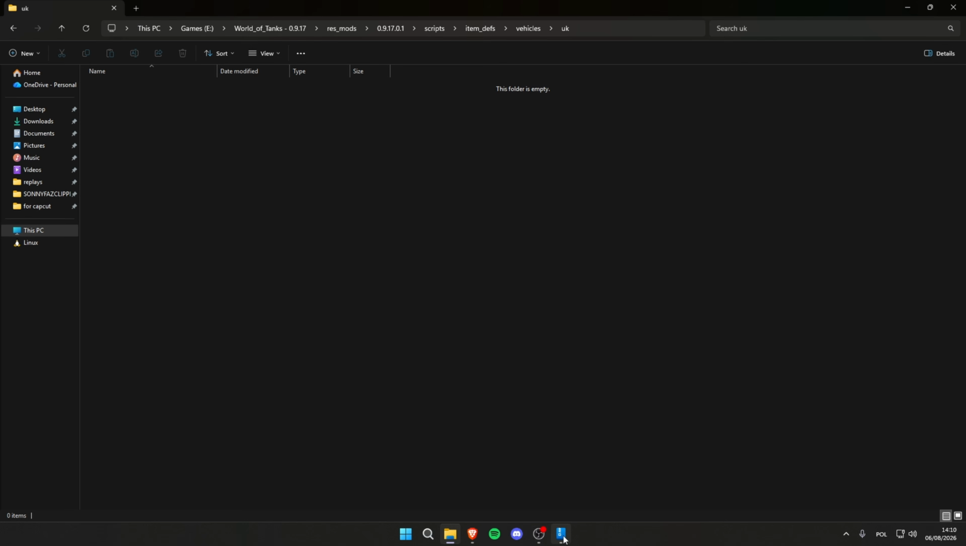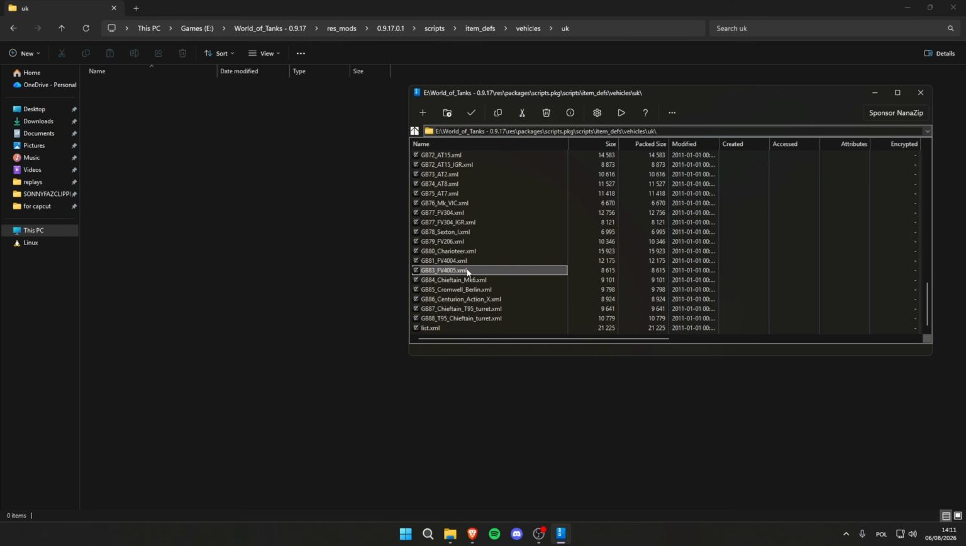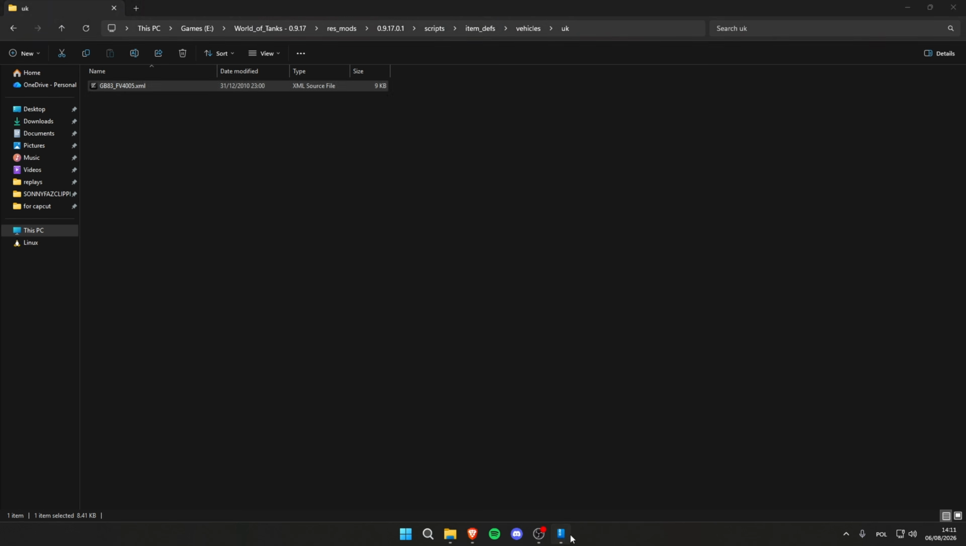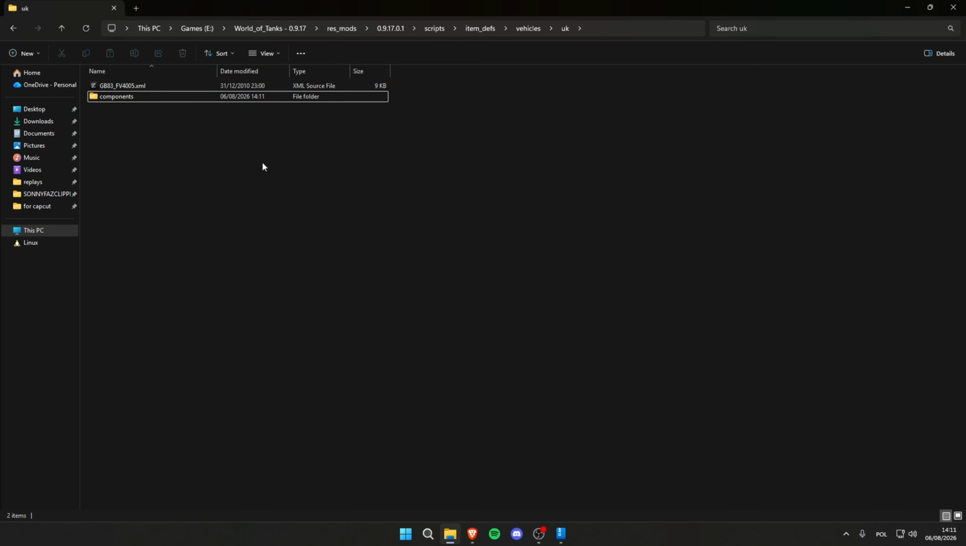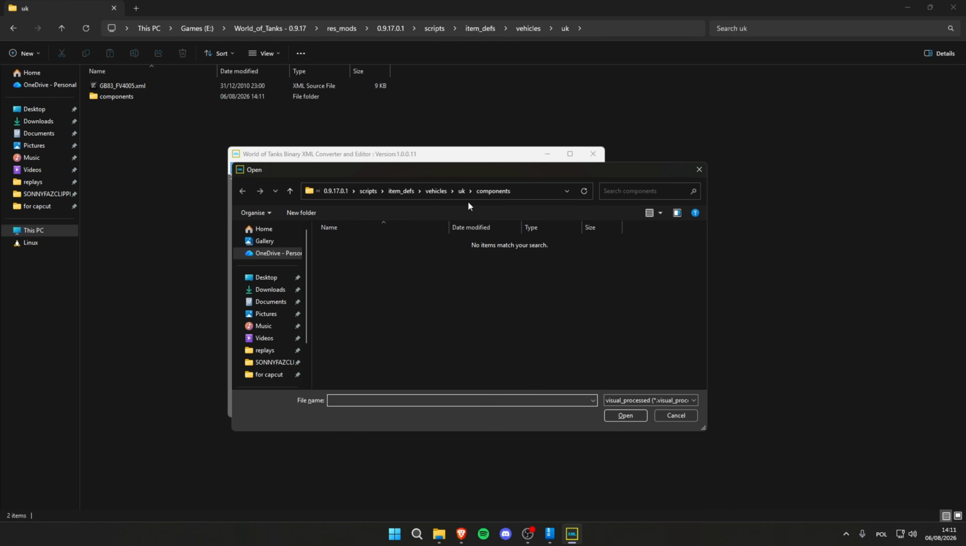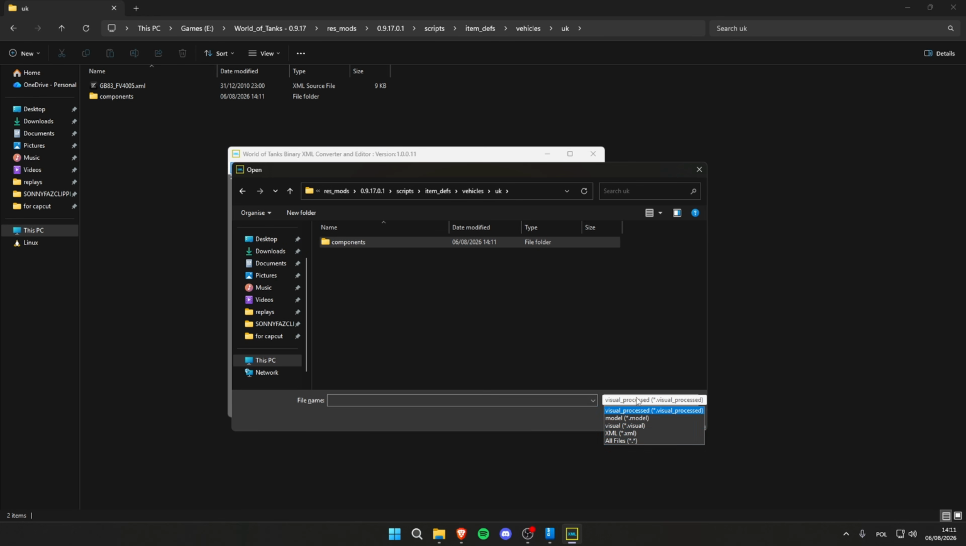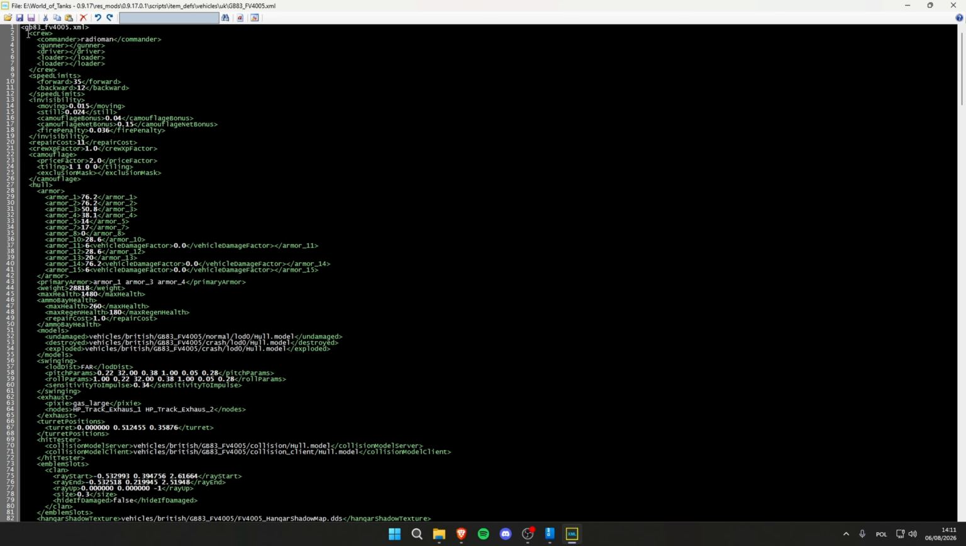So now go back to your scripts package file and drag the FE4005 XML into the folder here. And you're also going to want to drag the components folder over here as well. And now I'm going to open the XML editor, click Ctrl O to open, go back to the UK folder, change it to XML in the bottom right here. And these are the FE4005 stats, but not all of them.